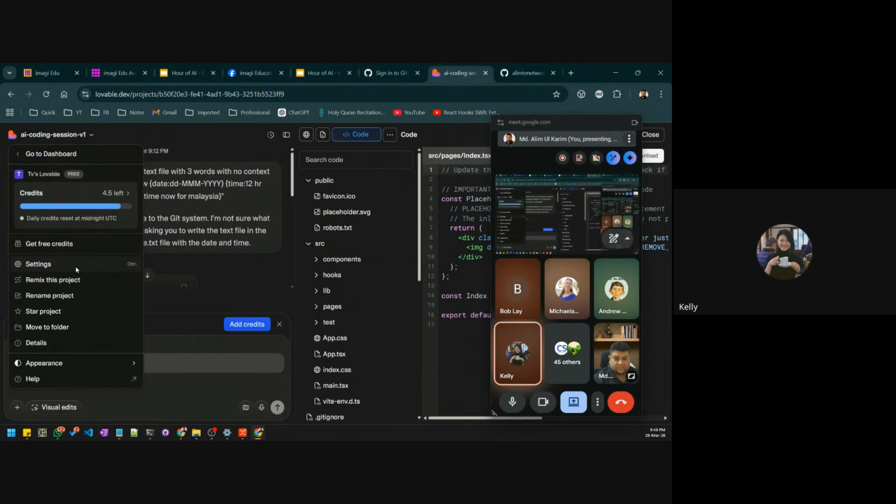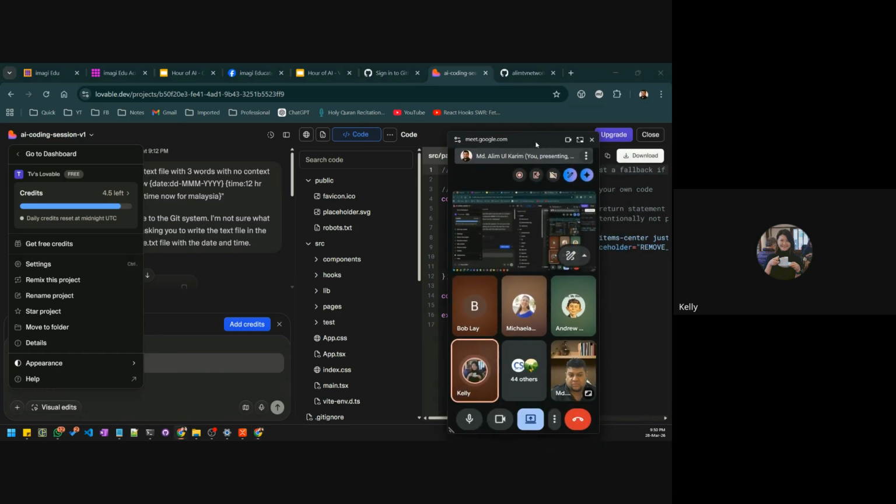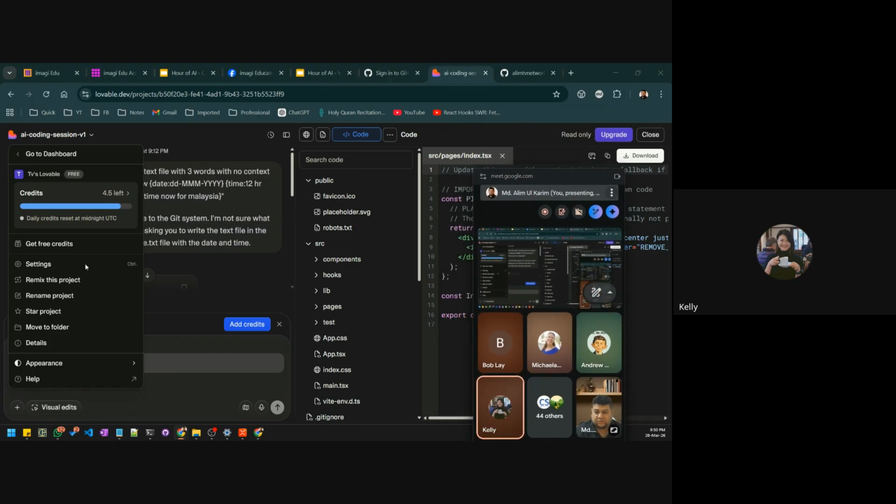Connect to GitHub. So I click on connect to GitHub. It says connected account, but how do I verify it's really connected? Okay, I'll come to this.